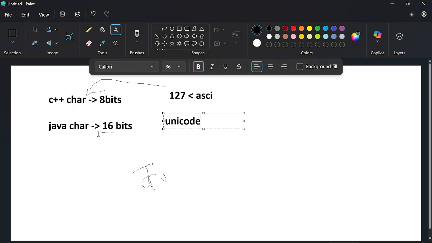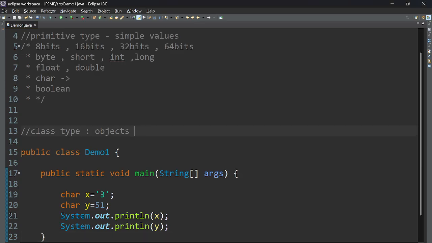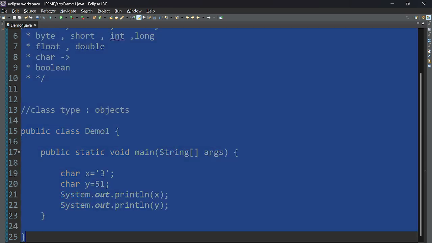That is why Java made char 2 bytes rather than 1 byte, so that we can include even the Unicode characters, not just the ASCII characters. And from this particular example, we should also notice that 3 written as a character in single quotes is different, and 51 is actually 3. So 51 is not 51 here, 51 is 3.